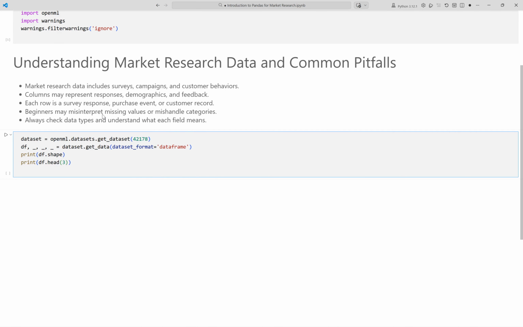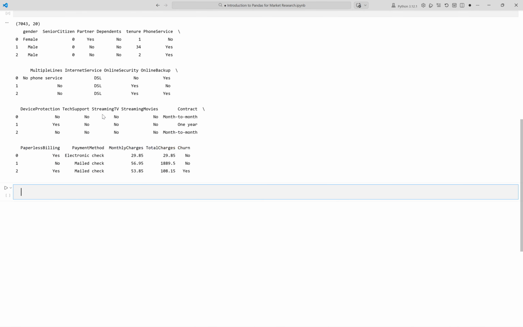Running the cell now. This output shows the dataset loaded from a market research source, with 7,043 customer records and 20 columns representing demographics, service usage, and billing details. Notice how key fields like gender, senior citizen, and churn are categorical, which is important for proper analysis and avoiding misinterpretation of categories or missing values. This snapshot sets the stage for exploring customer behavior and potential pitfalls like overlooking mixed data types or the meaning behind each column. What do you notice about the variety of columns in the output?